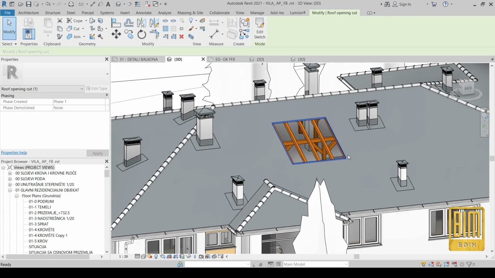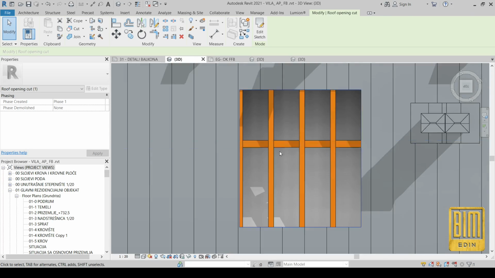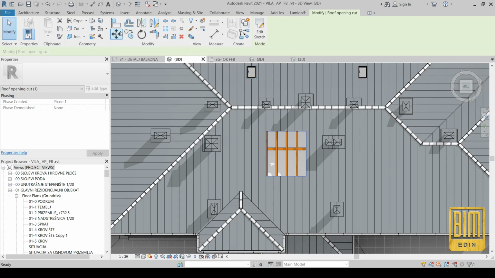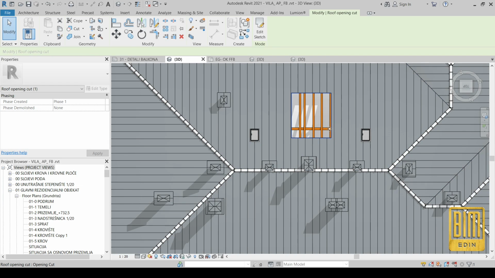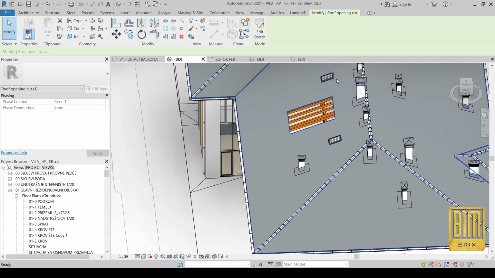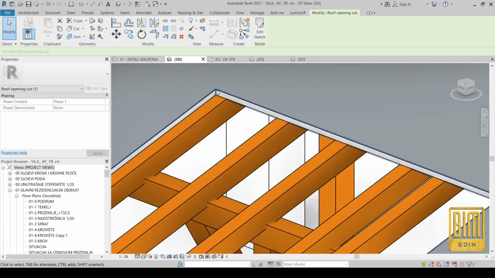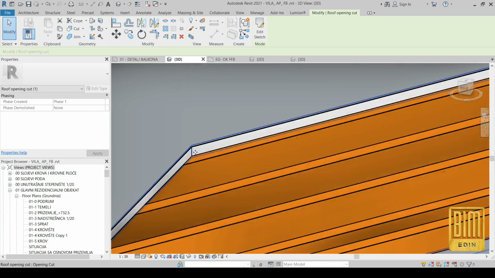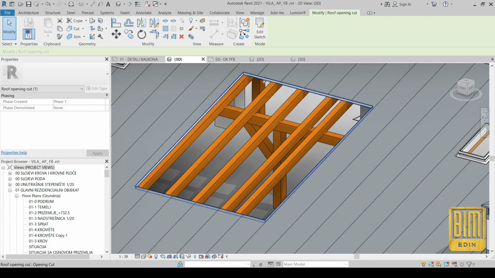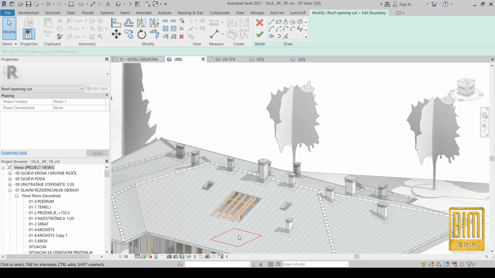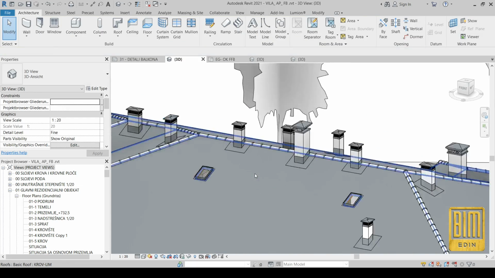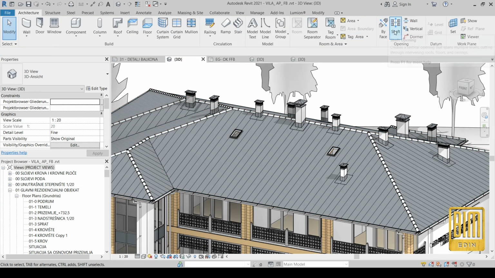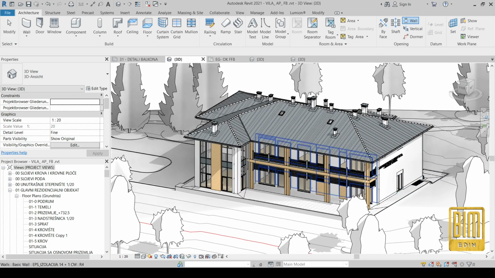You select the element that will be cut and you can draw the shape you want. Now you can move it, you can edit it by editing sketch. Here you can see these lines are vertical. When you use cutting by face, the lines are vertical by the face. Now you can see you can edit the shape. I will delete it, and now I will show you how to draw an opening on the wall.